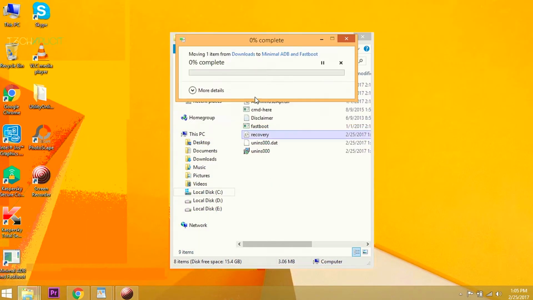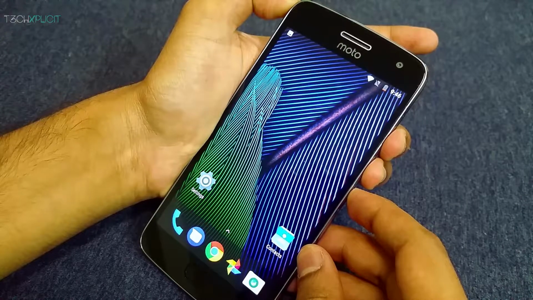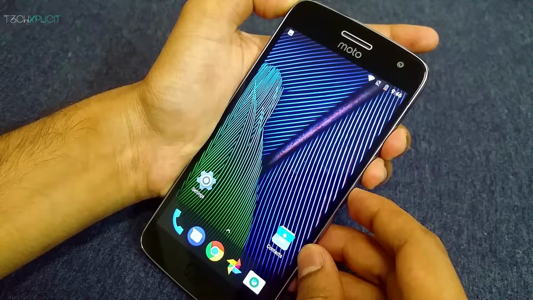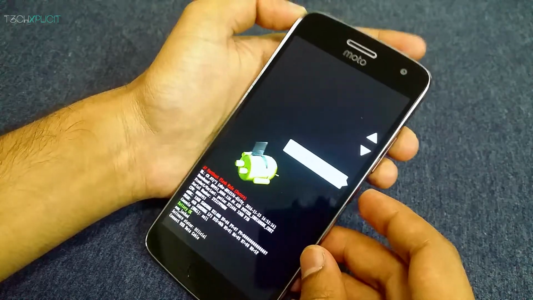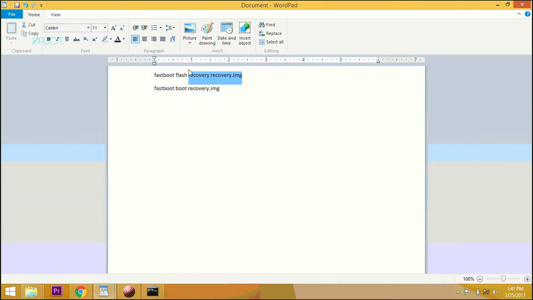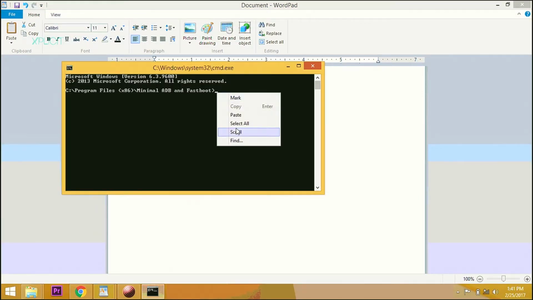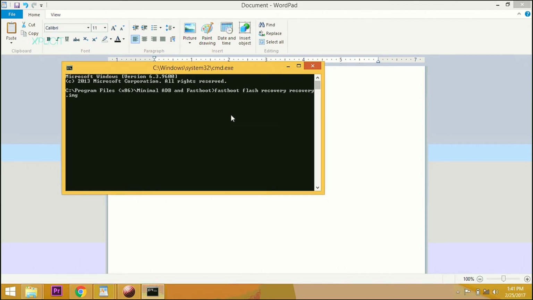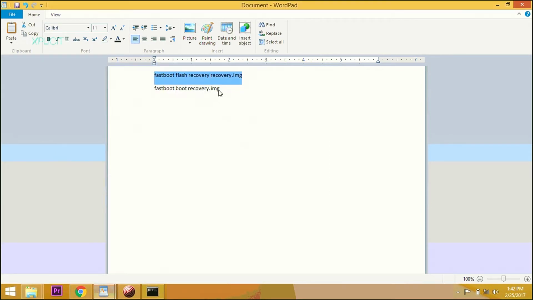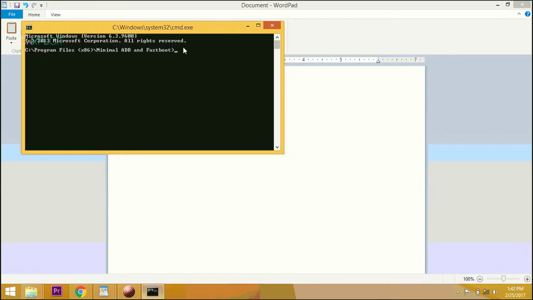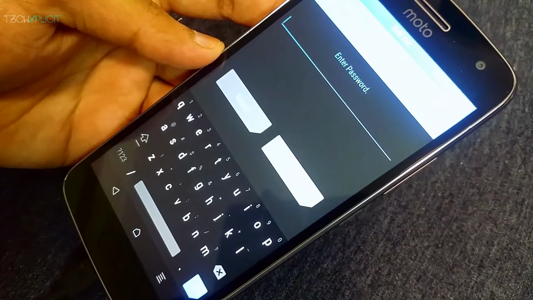Now boot your Moto G5 Plus into the bootloader screen by pressing the volume down and power button simultaneously, and then flash TWRP by opening the minimal ADB window and typing the command fastboot flash recovery recovery.img and click enter. Once it is done, now type the command fastboot boot recovery.img and click enter, and this should boot your device into TWRP recovery.